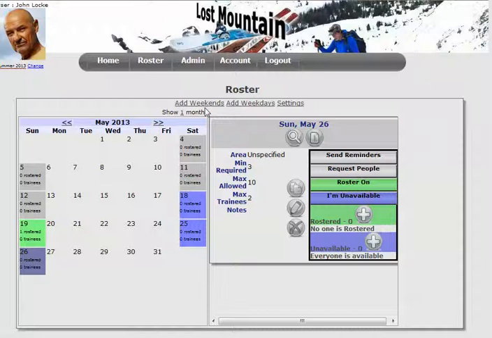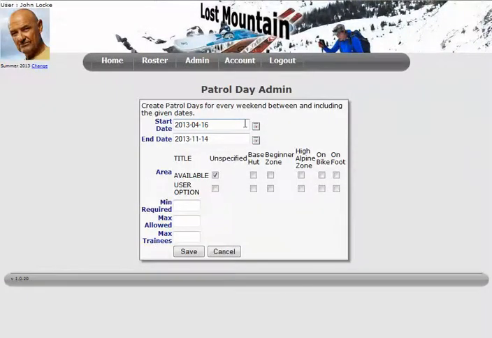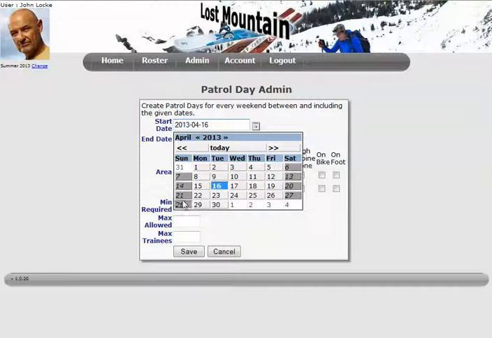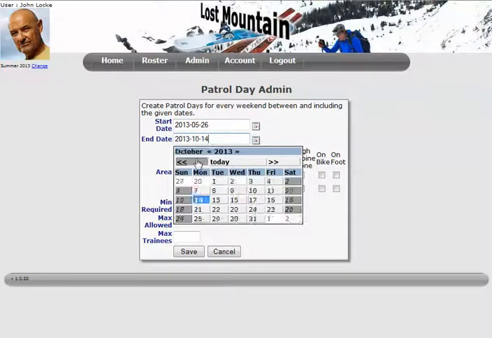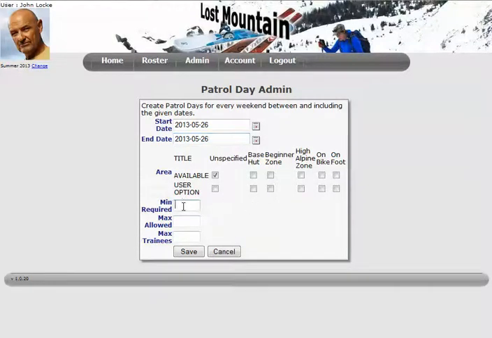So what we're going to want to do here is we're going to create the days using our create day system. Now remember, the days are inclusive, so we go to May 26th to May 26th. So it's only going to create it for one day. And we need a minimum of 5 people, a maximum of 7, no trainees because it's a special event. And let's say that we're going to have it as the high alpine zone. Okay. Now, since there's only one option, it's only going to have one value. So we hit that save.